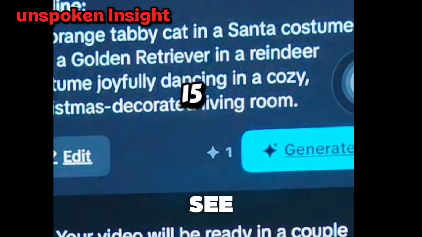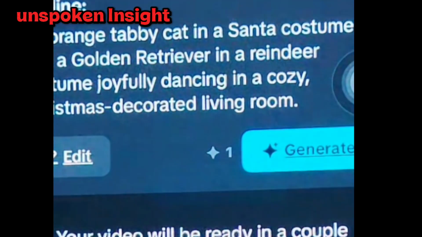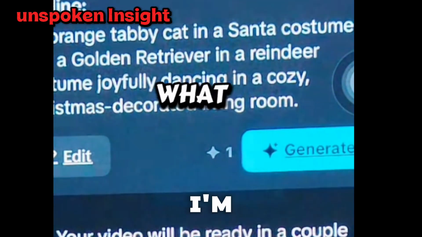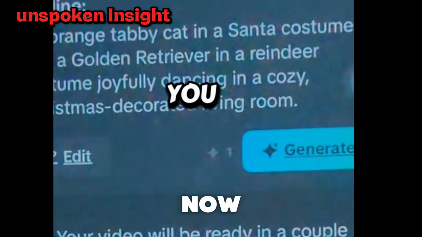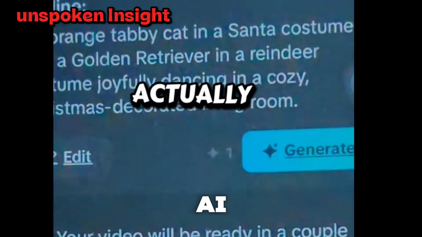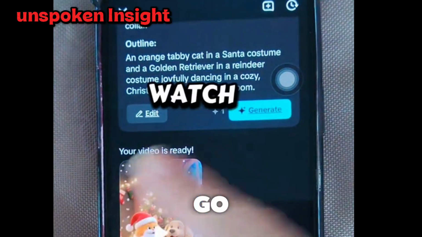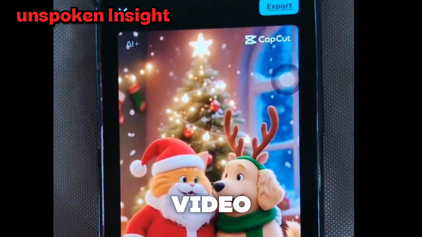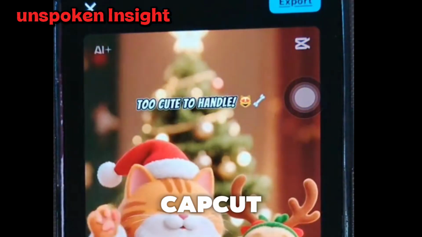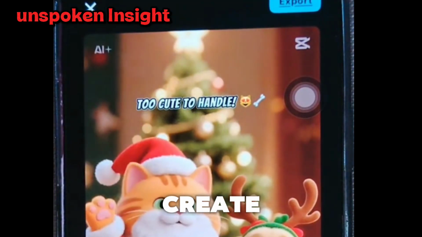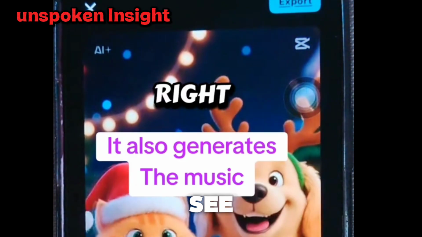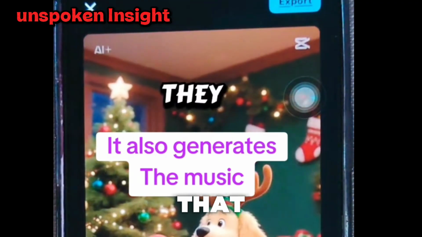As you can see, I'm generating it now. Generating the image, the AI video. Let's go. Yeah, this is the AI video now. I'm done with it. I used CapCut to create it, to generate it. These are the cartoons that I used CapCut to do.